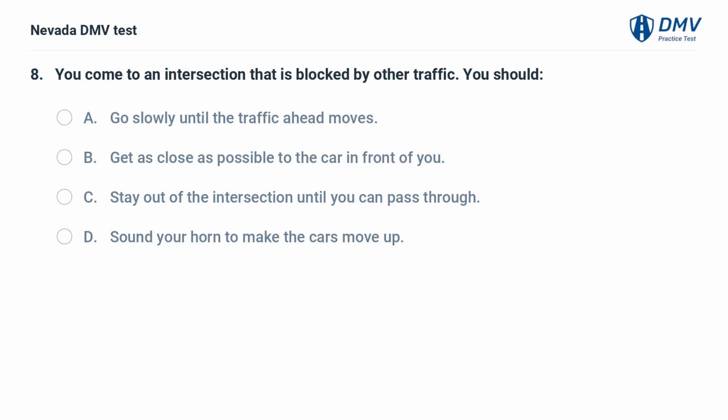You come to an intersection that is blocked by other traffic. You should: A. Go slowly until the traffic ahead moves. B. Get as close as possible to the car in front of you. C. Stay out of the intersection until you can pass through. D. Sound your horn to make the cars move up.